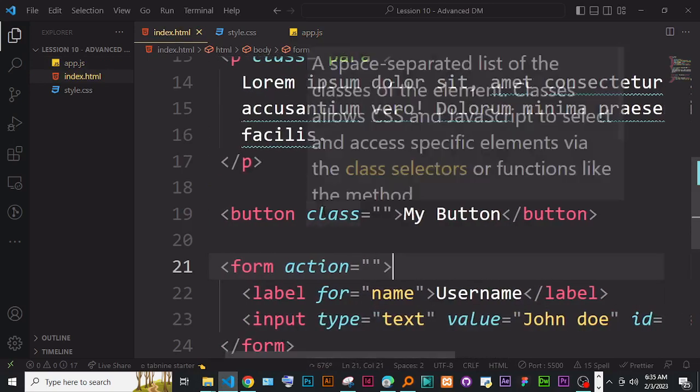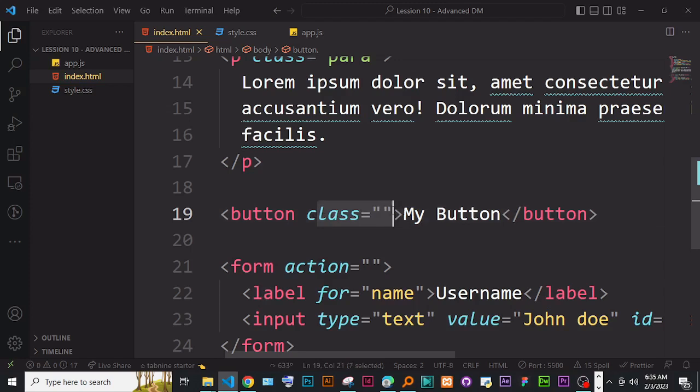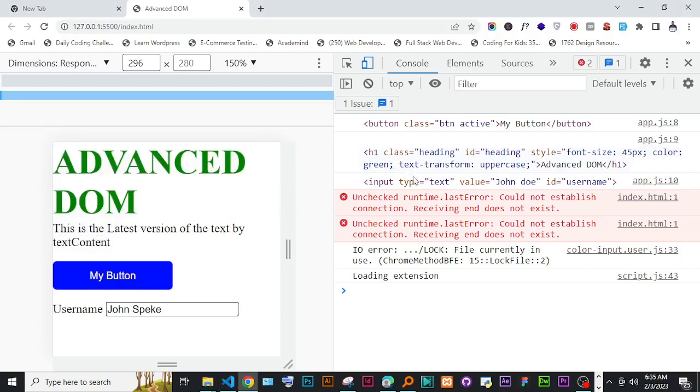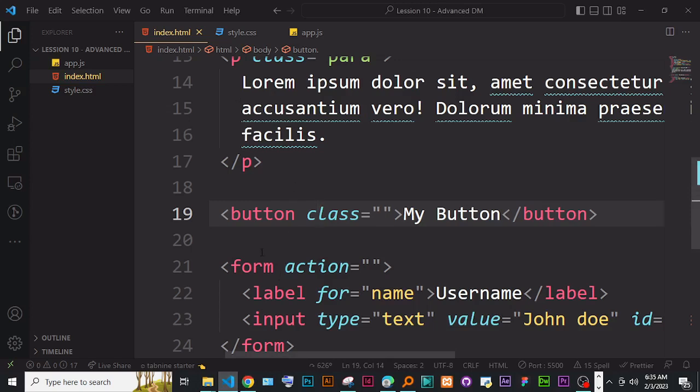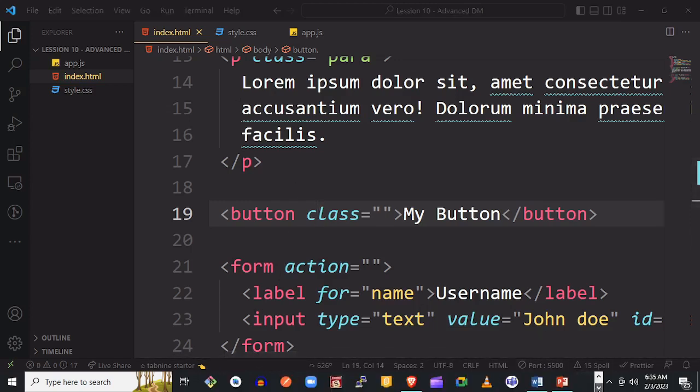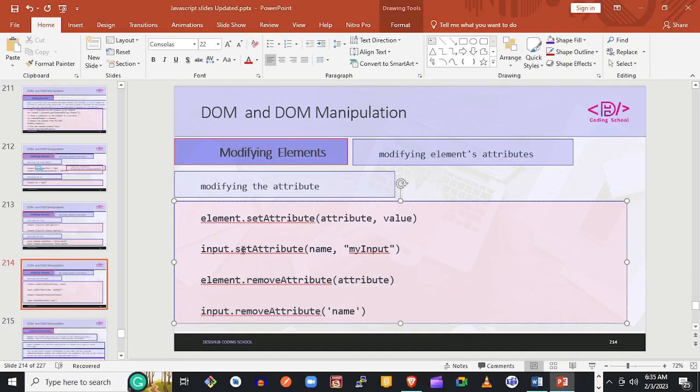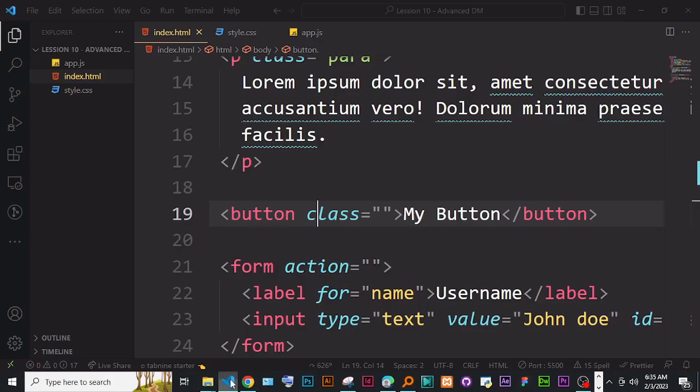So for instance, let's go back to our button. You see that the button has no id, so we could of course give it an id. We can start with that, and we use the setAttribute method, and there is also removeAttribute. So setAttribute takes in two values: the name of the attribute and the value you want to put in that attribute.